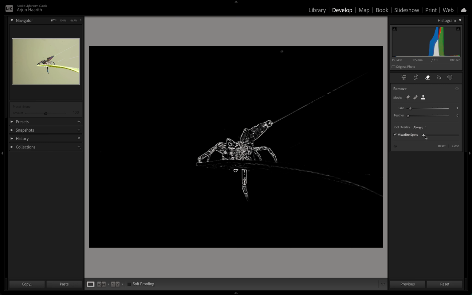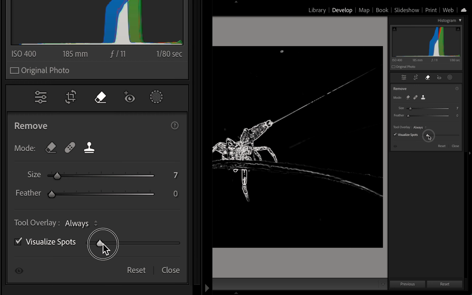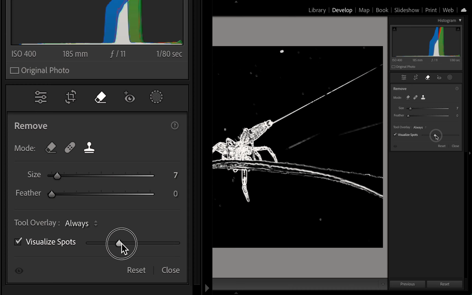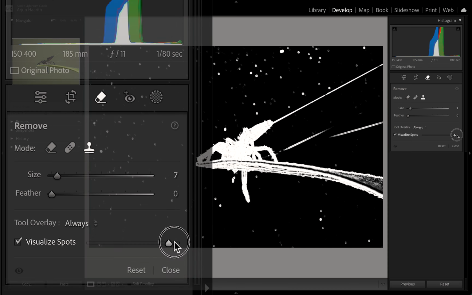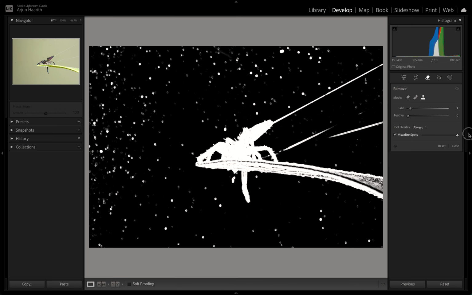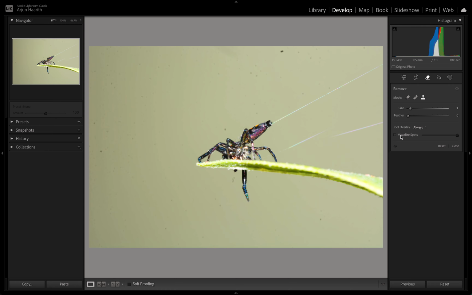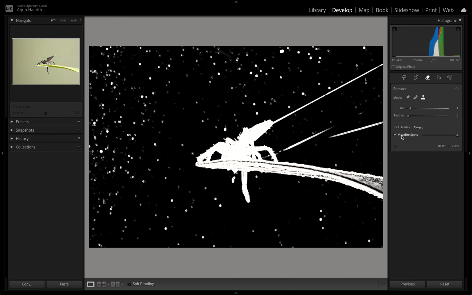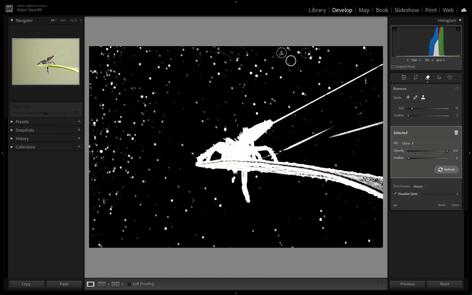Click on the Visualize Spots here and then increase the intensity. Now the spot starts to reveal. Do you see a galaxy of spots here? So when you uncheck it, you might not see that many spots, but when you click on Visualize Spots, there are these many spots here. So you can then click on each of them to remove it.